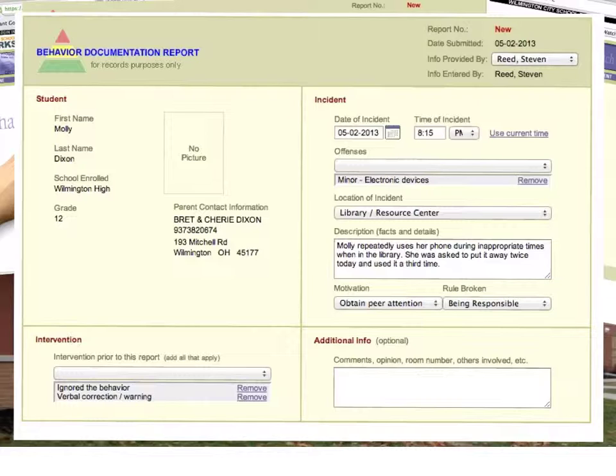As you can see, this student was repeatedly using an electronic device when told not to. Under the interventions, it's listed that first the behavior was ignored, then a verbal correction was given, and that's where we want to show all of the steps that were taken to try to correct the behavior, and notes here where it occurred, and so on.